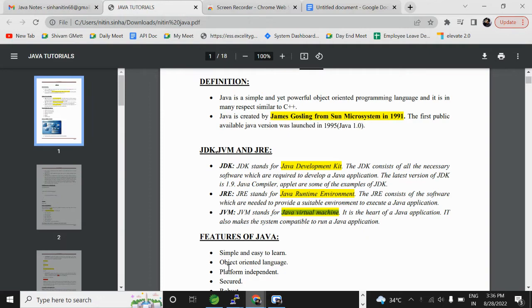So, yesterday we covered the definition of Java, how it was created and who created it, and the components of Java like JDK, JVM, and JRE. Today we are going to go ahead of these topics and learn more about the features of Java, how the Java code runs, and we are going to write a very simple Java code and see how it gets executed.